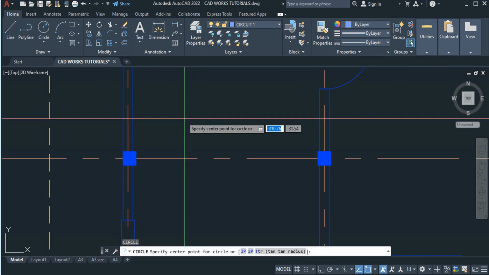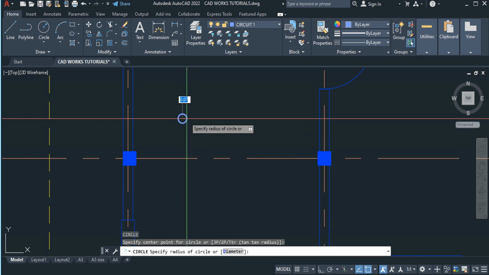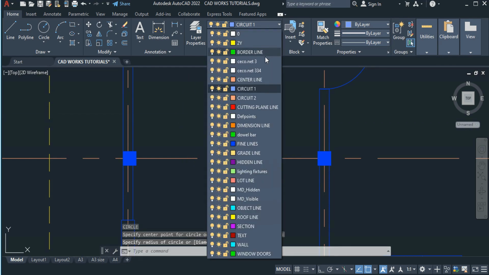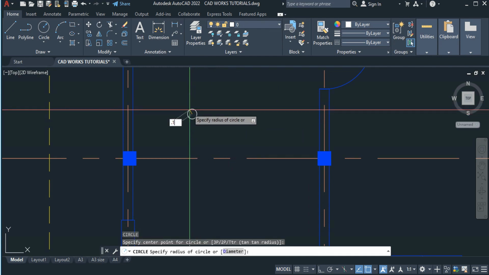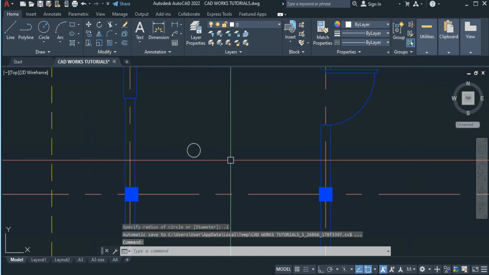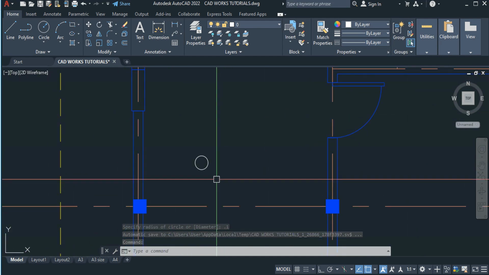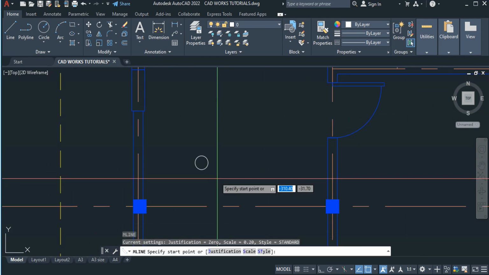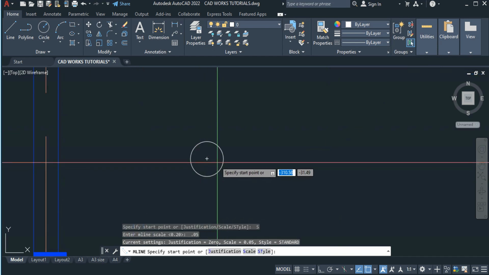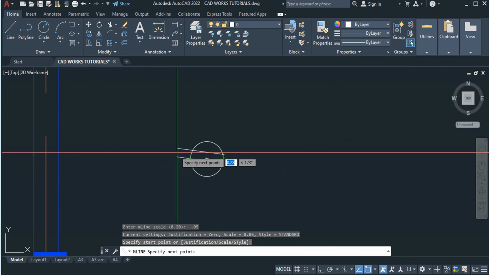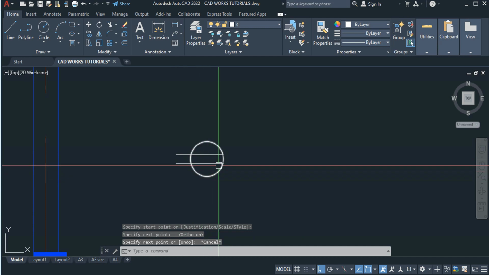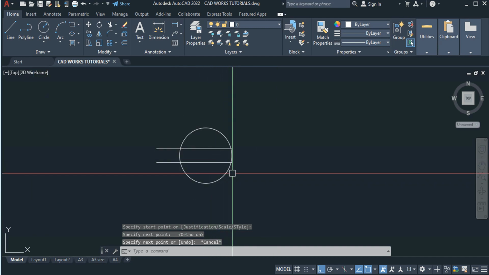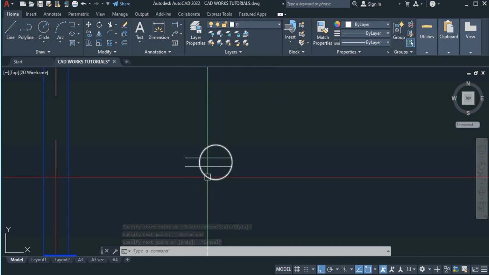I'm going to type circle here, and click. If you want, you can change the layer. Right away, 0 first, then a circle of 0.1. Once you're done with the 0.1 circle, I'm going to type ML, scale 0.05. Click the line here, going to here. Make sure to turn on ortho with F8. Click. Now, this is the symbol of electrical, or what we call the convenience outlet.